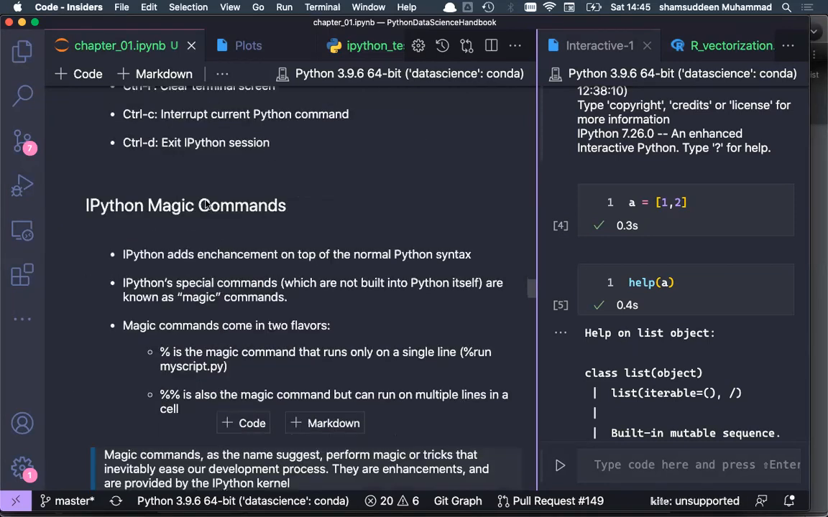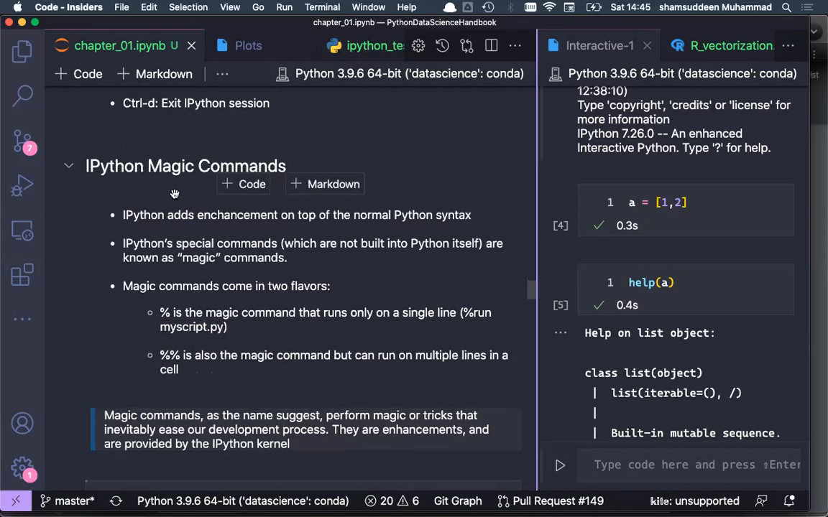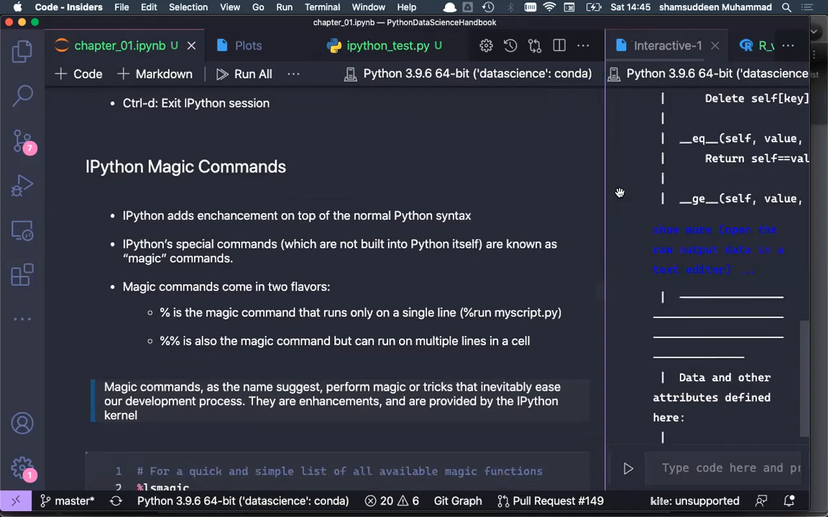Now let's move on to the good section, the IPython magic commands. We already said IPython magic commands are commands that add enhancements on top of Python syntax. So these magic commands are not available in the Python interpreter. Yeah, they are not available. There are two kinds. We have one that starts with this one and the other one that starts with this.